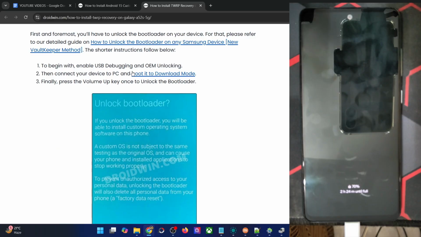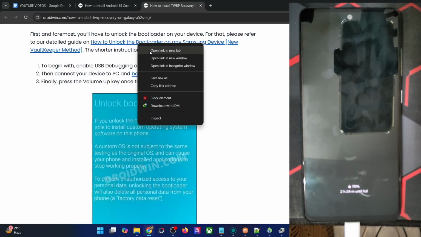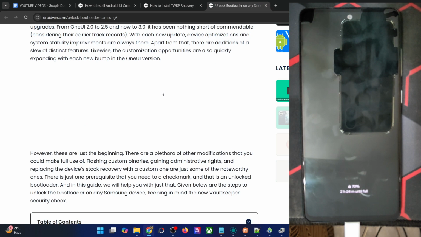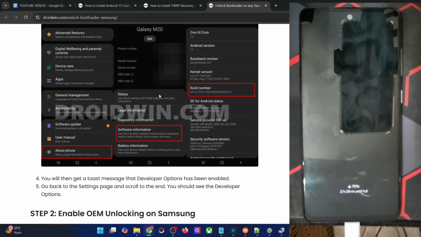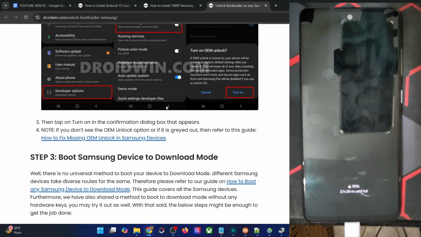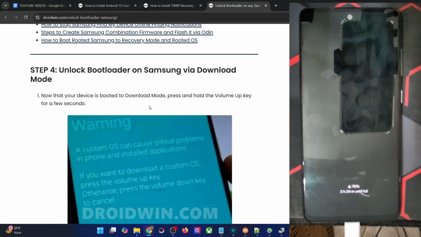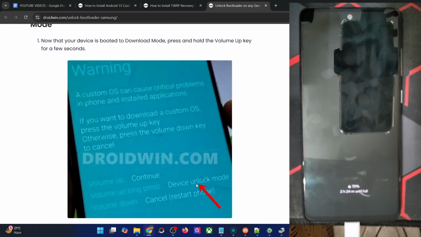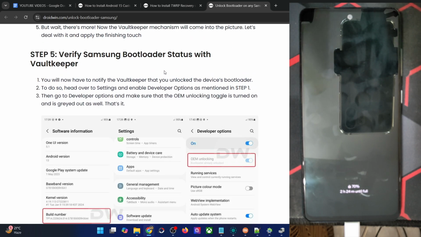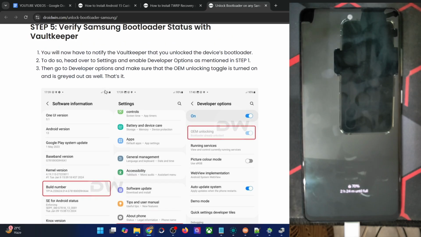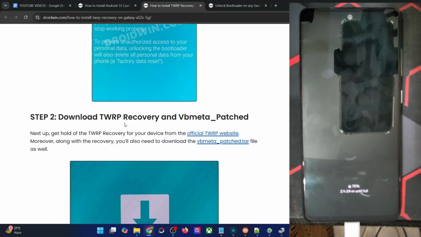Once it's unlocked, make sure to go online and then enable developer options and verify that the OEM unlocking toggle is enabled as well. So just to repeat, enable OEM unlocking and USB debugging, and then boot to the download mode. Long press the volume up key to enter the device unlock mode, then once again press the volume up key to unlock the bootloader, and then verify the status via the Vault Keeper. For that, you have to go online, connect to Wi-Fi, and make sure that the OEM unlocking is enabled and grayed out.